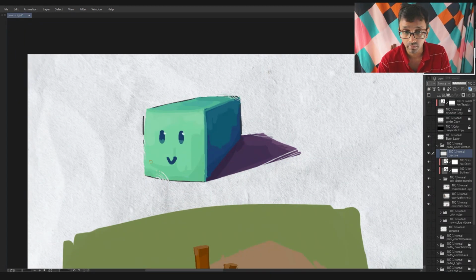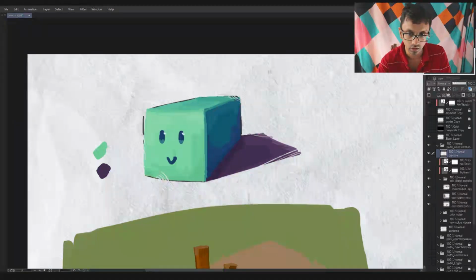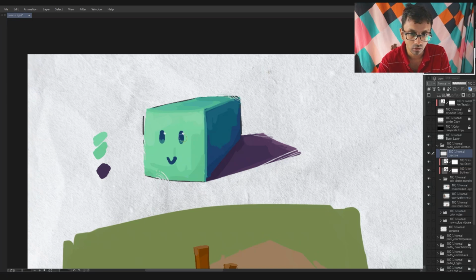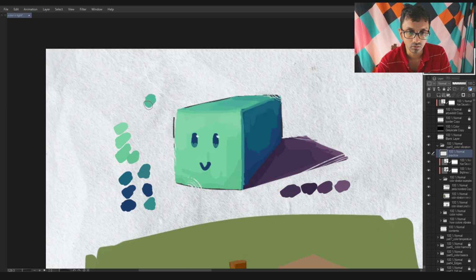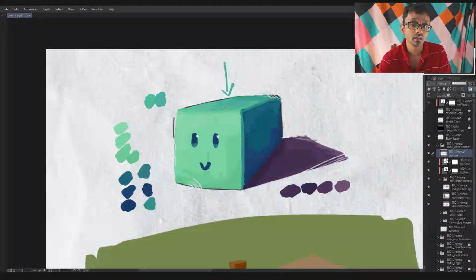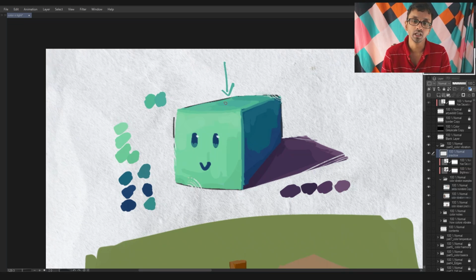So over here the main color is green and the shadow color is a purplish or violetish color. But I'm adding a lot of other hues to make things very interesting. For example, over here this is a green and this is another green that is moving towards blue. Why? Because the skylight is hitting the top of the cube. That is why that green moves towards the blue.